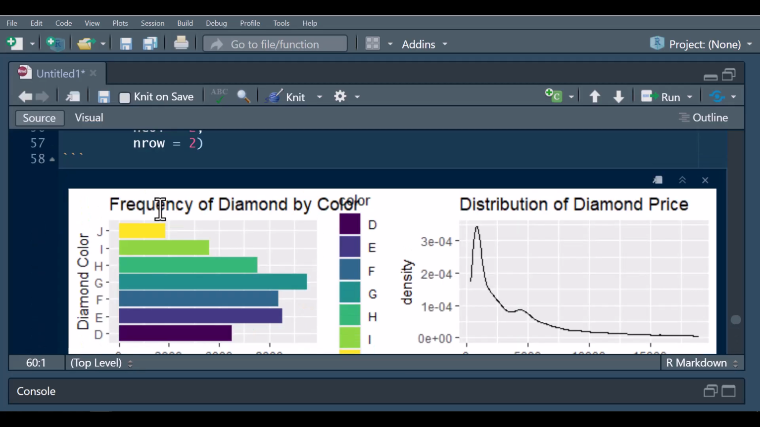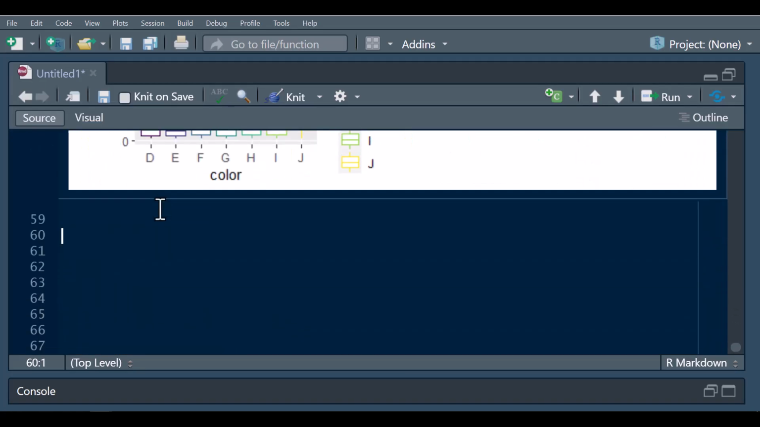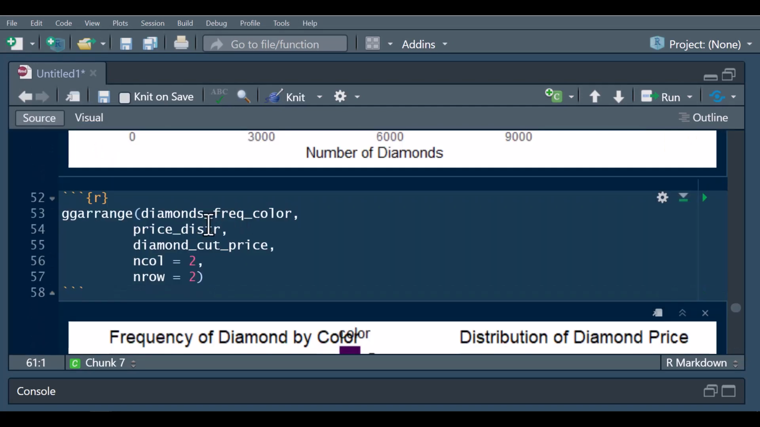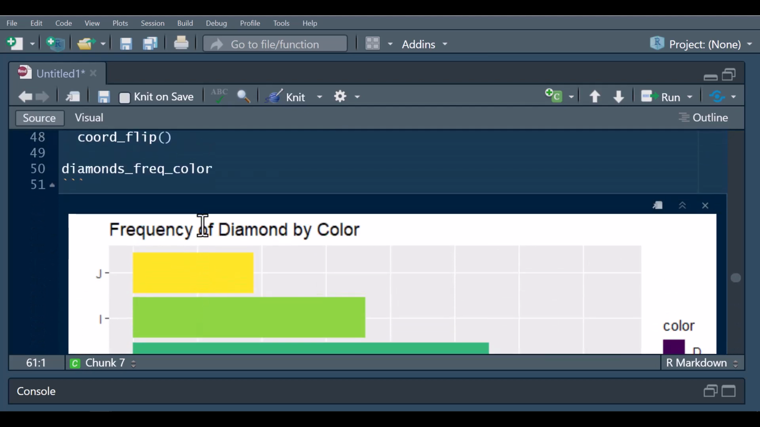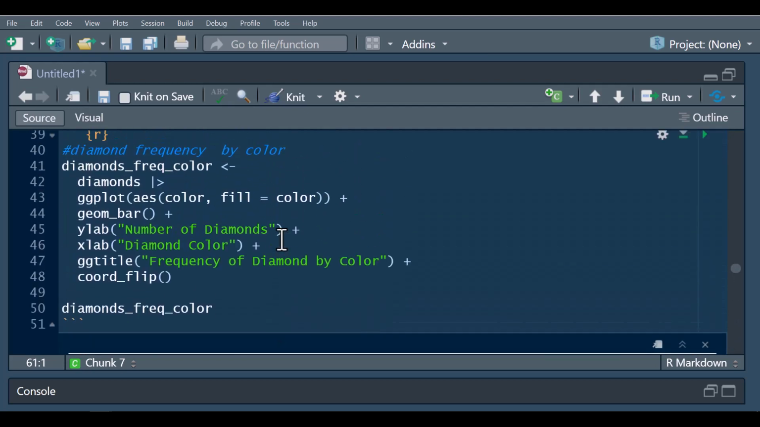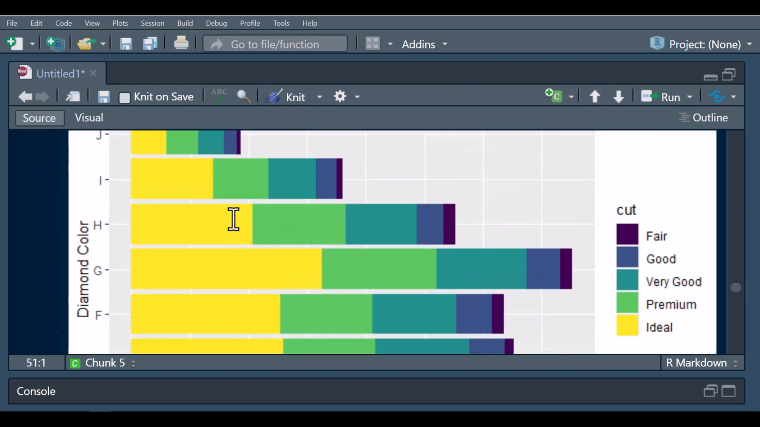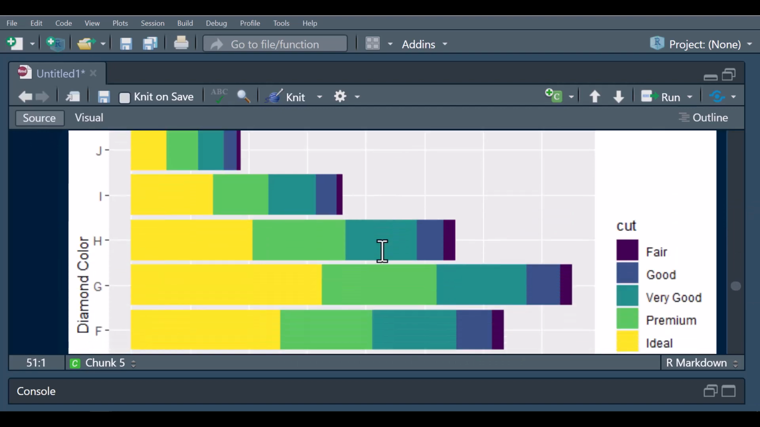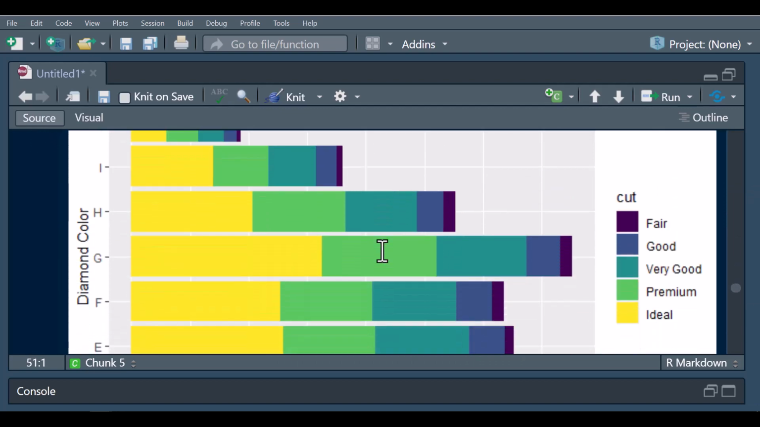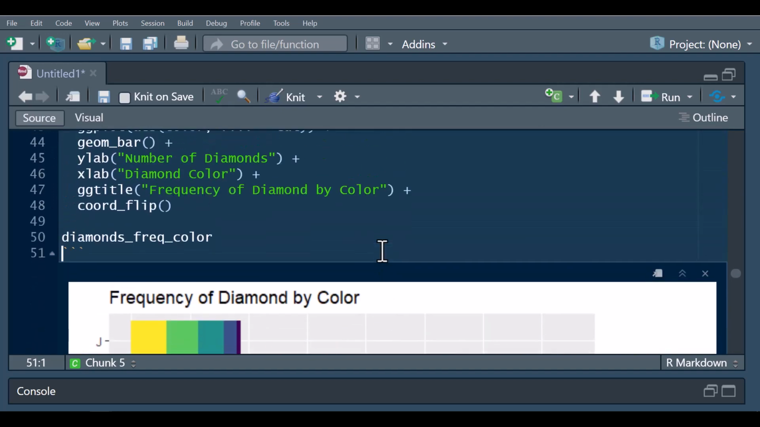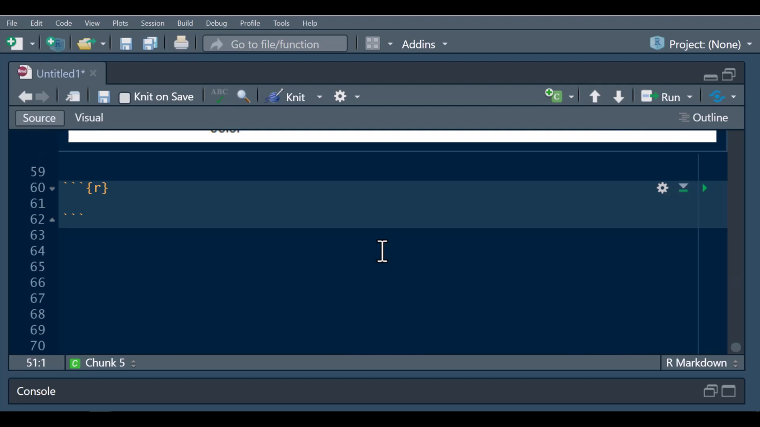In this situation, we have 2 particular plots that have the same legend. For example, let's go to diamond frequency color. You can see I'm having frequency of diamond by color. Let me change this now to cut. When I run this, I'm going to see the frequency of diamonds. Now I have the frequency of various diamond colors, but grouped by their cuts. So I'm now going to use this particular plot, frequency of diamond by color and frequency of diamond by cuts. So let's use this ggarrange.